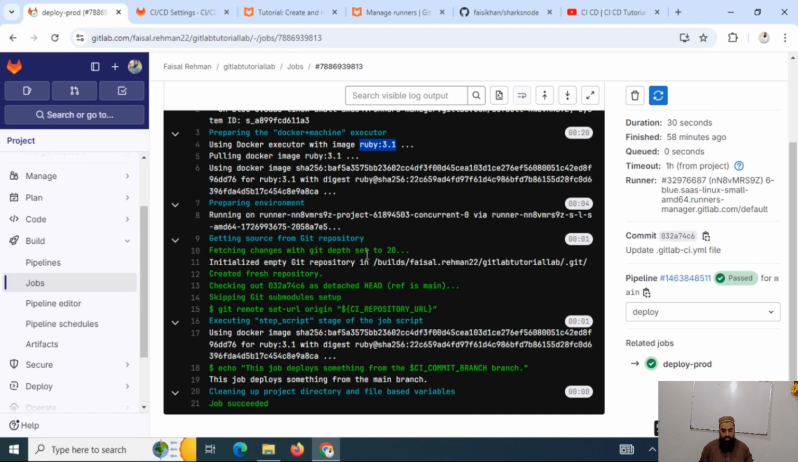So here is the workspace, and our repository was created here on the GitLab runner, and you can see it is saying that it created a fresh repository. So that's how we can use the GitLab CI/CD pipeline.